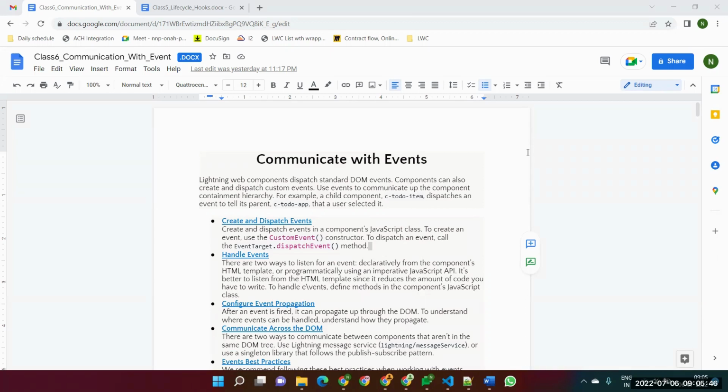So in the previous session, we have seen how we fetch data from Salesforce, and how we use the wire method in two ways: calling an Apex method and storing data in wire properties, and also calling an Apex class using wire methods.